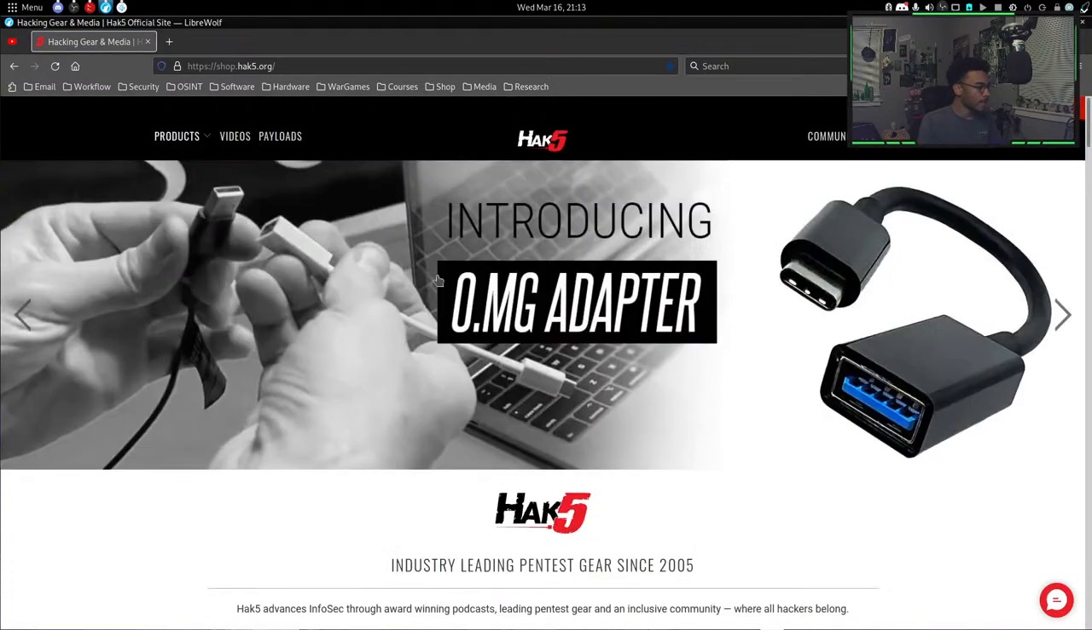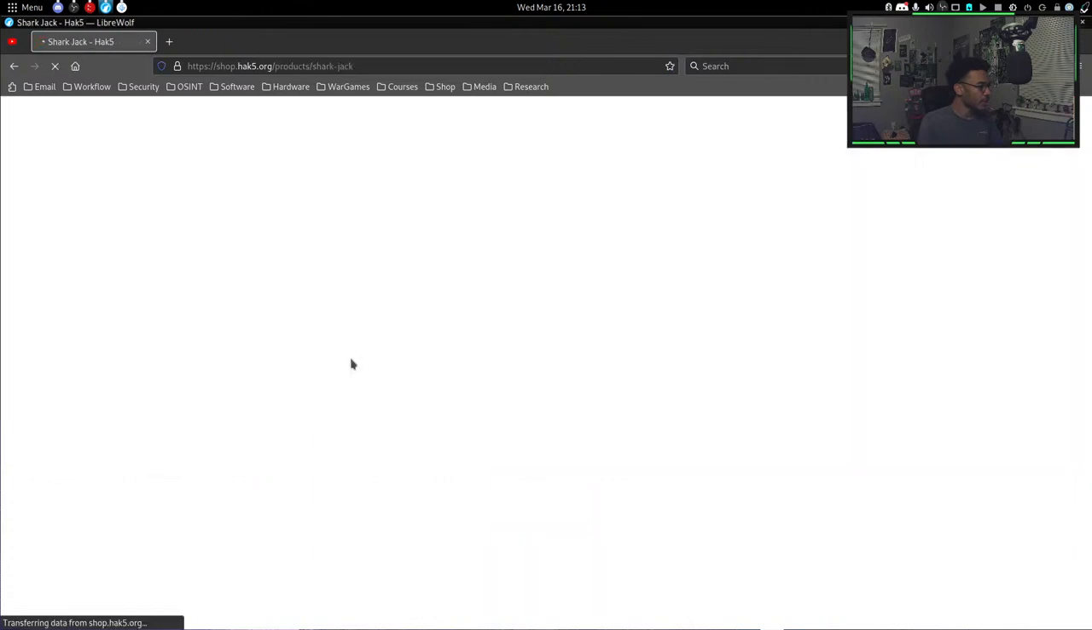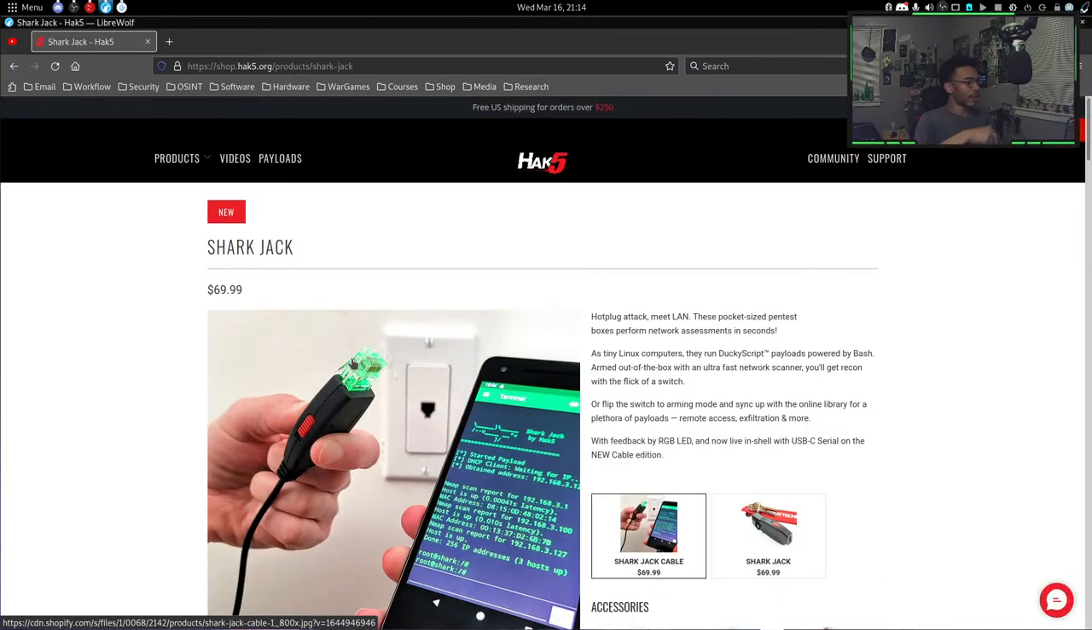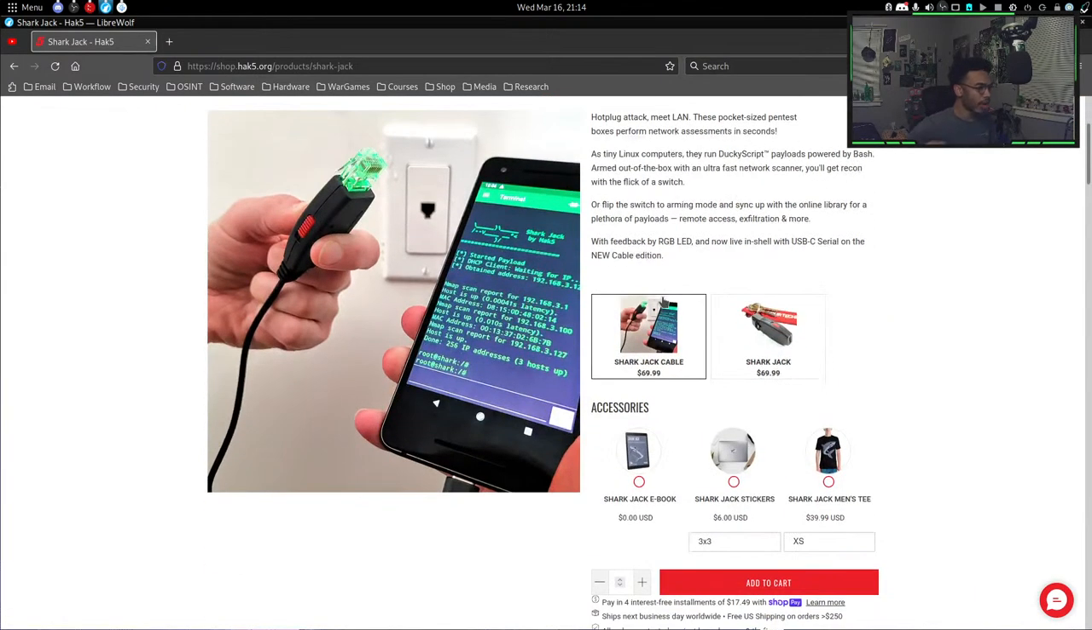All right, so if we go into products, SharkJack, there you go, SharkJack. It's kind of like a hot plug. It's pretty cool. Basically, it's like a tiny Linux computer. It can run DuckyScript and run Bash. You can have it do network scans and such. The default payload does an nmap scan, so it's pretty cool because as soon as you plug it into the network, it has network access. So when you plug it in, you can have it do all the cool hacker things.